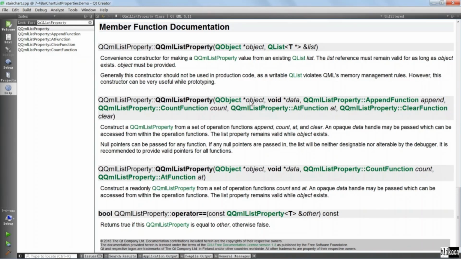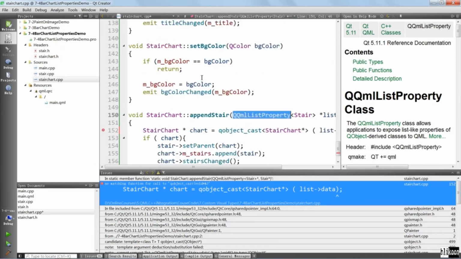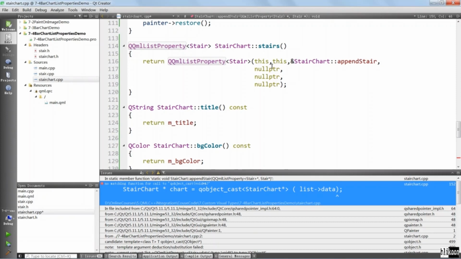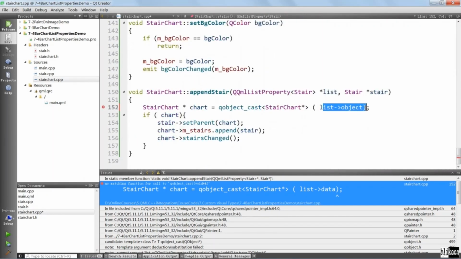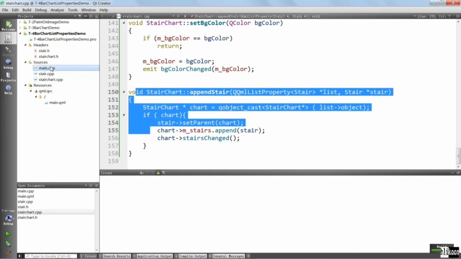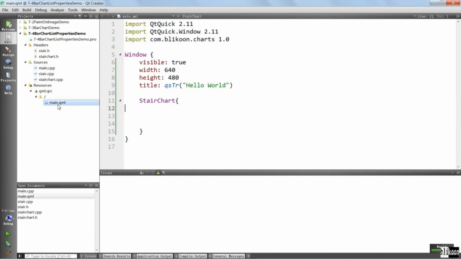But the point here is that we can cast this to a stair chart object because what we passed in was a stair chart pointer. So we can cast it back. It is the first pointer we passed in here. We can read it like this and cast it to a stair chart, and it is going to work. We're going to build again. And you see that we are building without a problem. We should go back to main and see that everything is there.